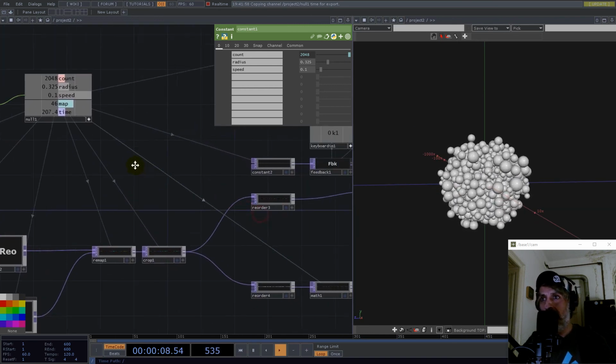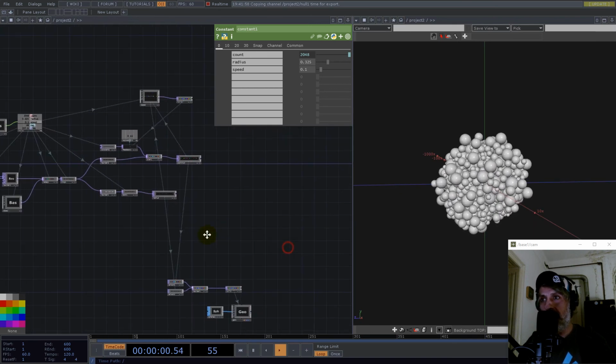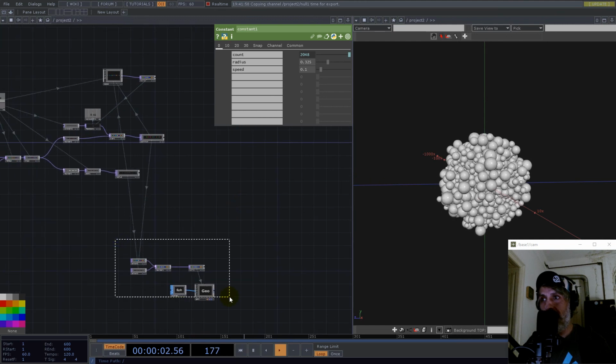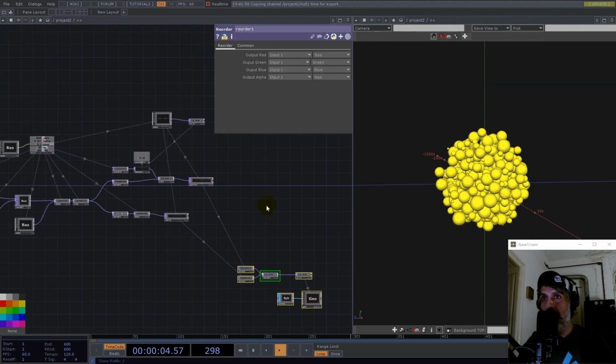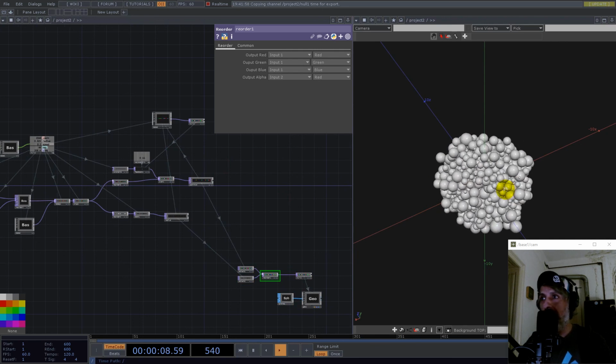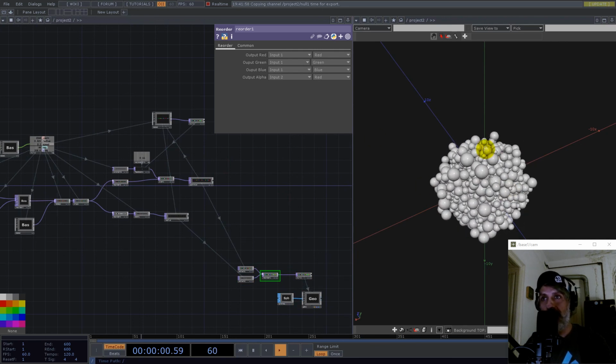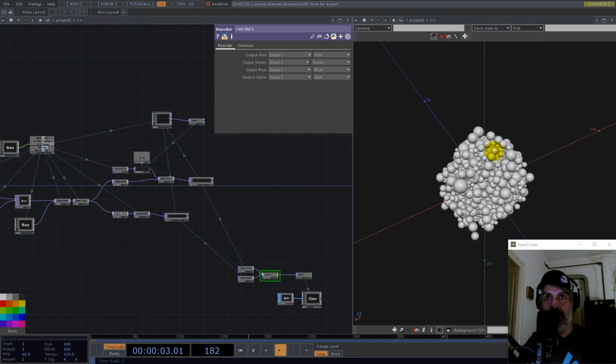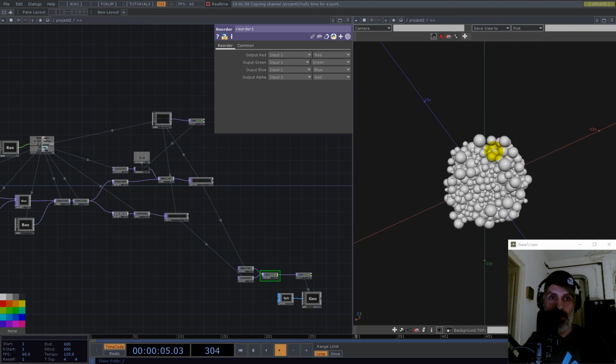Okay, and yeah, that's pretty much all the tutorial. I don't want to get into texturing right now. I will cover that in the next tutorial.